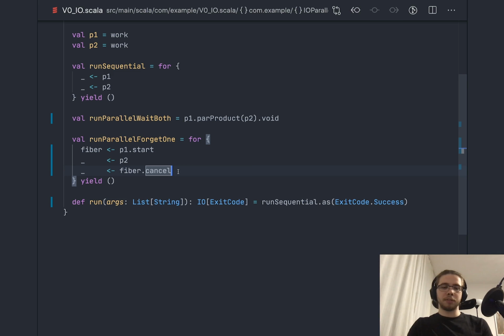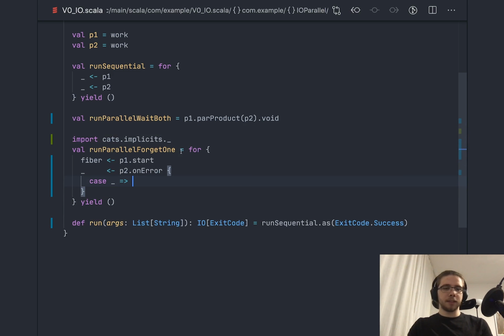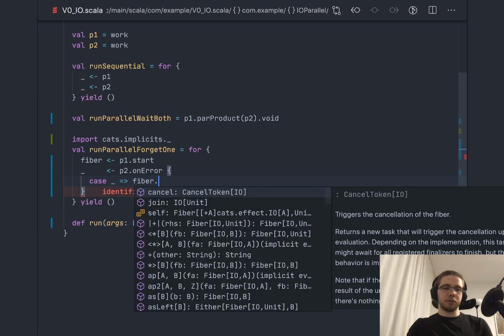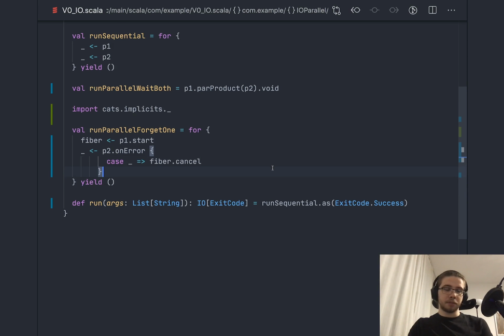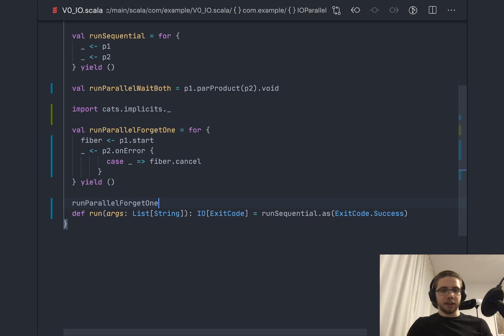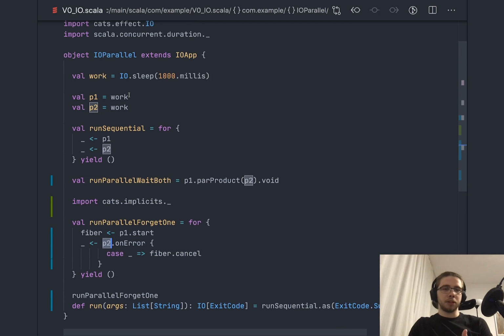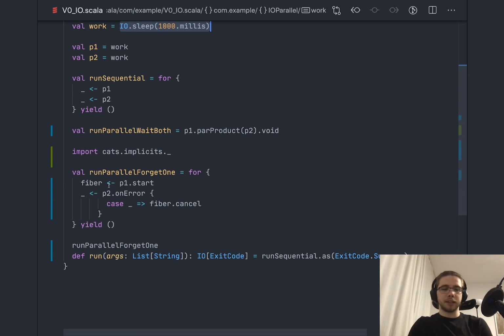We can work with fibers in a variety of different ways. We could maybe say that if the second IO fails, then we want to cancel the first one. And that would still make sense, because if someone runs the whole thing, like run parallel, get one, if this fails, it is probably because P2 failed. Nothing else can fail in here. Start will not fail, and only P2 can fail somewhere inside of it. We know that it will not because it's just a sleep, but maybe it's something else that can fail. So in that case, if it failed, maybe you don't want to keep the other one running. Maybe you just want to cancel it in that case and not waste any resources.